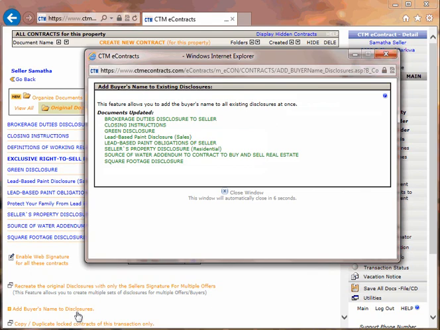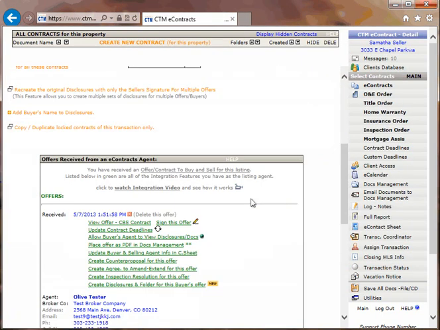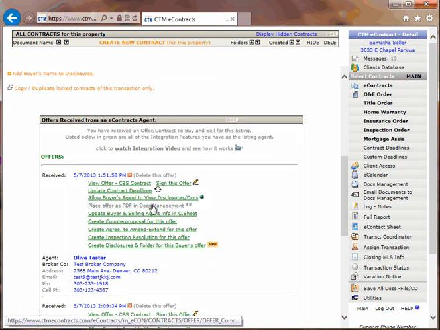Or if you're integrated with another eContracts agent, you can scroll down to your integration box and click on this green link to allow the buyer's agent to view disclosures or documents, and then the buyers can each sign the documents. You'll want to review the integration video tutorial for more information about integrating your own double-ended side transaction or with another eContracts agent.